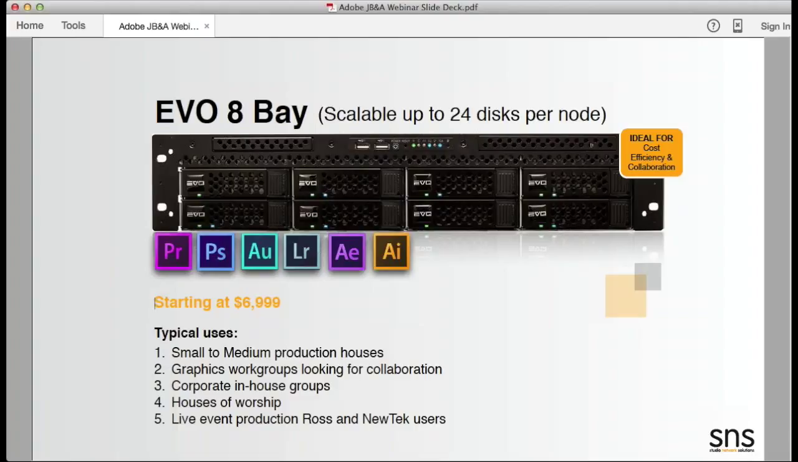Also good as a transitory step for that small to medium post house. One of the cool things here is we can move the 8-bay up into a 16-bay. We can take the drives out and actually move into the larger chassis I'm going to show you here in just a second. This is also great for houses of worship with smaller edit teams that have a lot of users that maybe come in and out as volunteers.